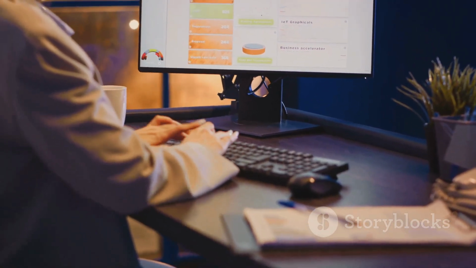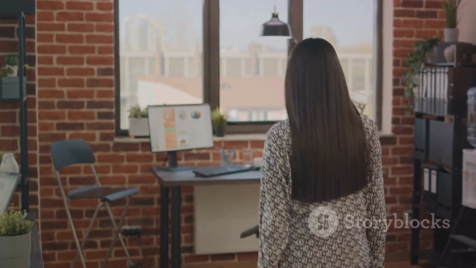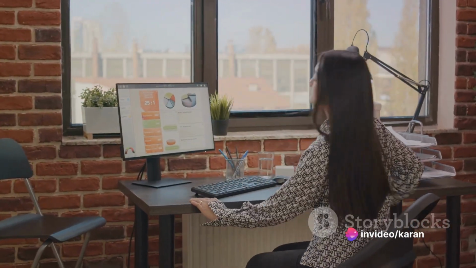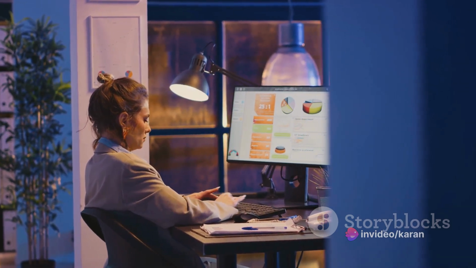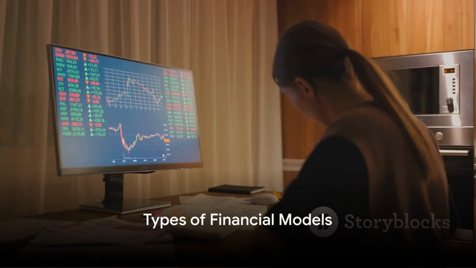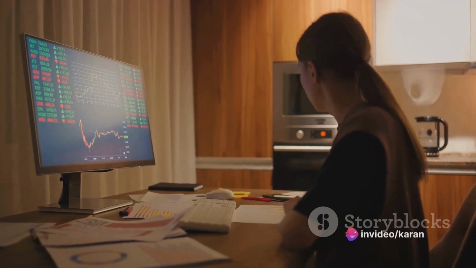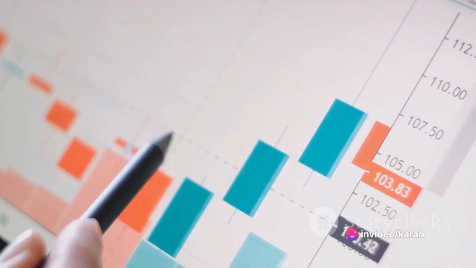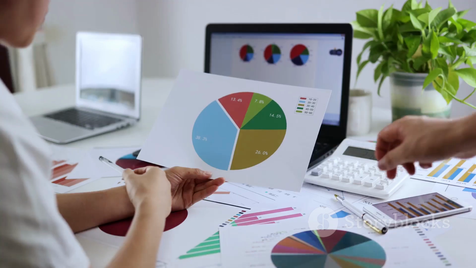With these building blocks, you can create diverse types of financial models. The beauty of financial modeling lies in its flexibility and adaptability. It's not a one-size-fits-all tool, but a versatile instrument that you can tailor to fit your specific needs and scenarios. Financial models come in different shapes and sizes, each serving a unique purpose. They're like the tools in a financial analyst's toolkit, each one designed to perform a specific task. Let's dive into some of the most common types.